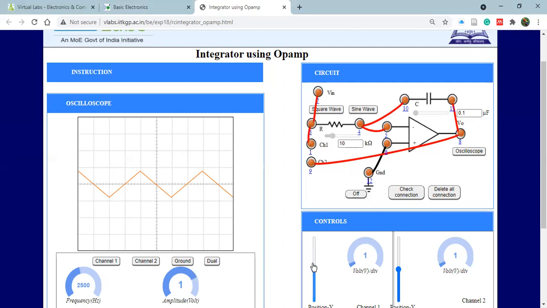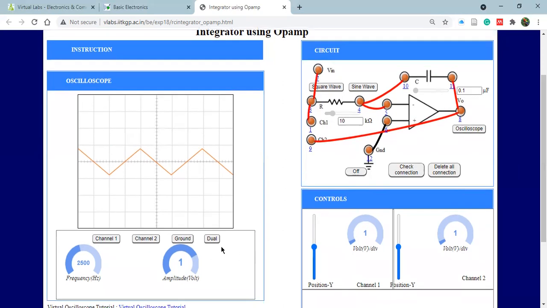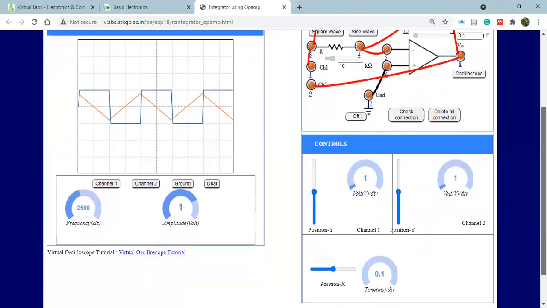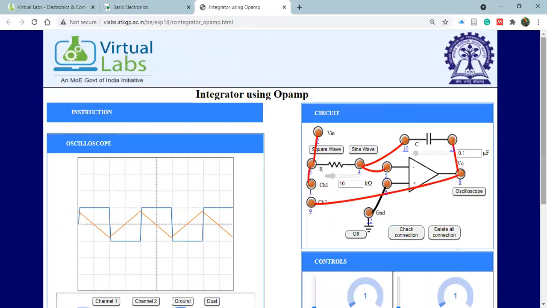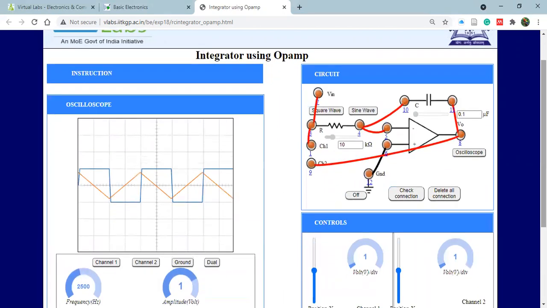Over here, you can change this volts per division. And you have this dual mode where you can see both the sections, the input part and the output part. And you can also vary the position of the Y. As per your wish, you can also vary the position of channel two and vary accordingly these knobs as per your wish. So this is the complete integrator circuit.